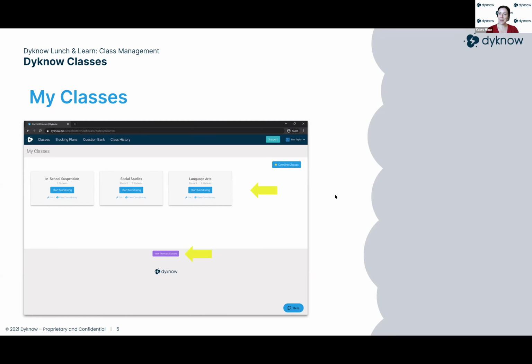And I just realized I set up animations for this. So you can review your classes, you can edit them or start monitoring them, of course. You can edit them as well and access additional features here from the class history page.